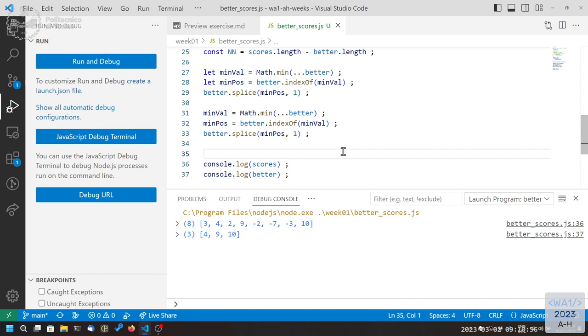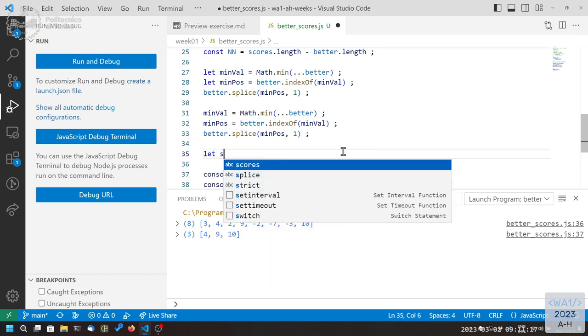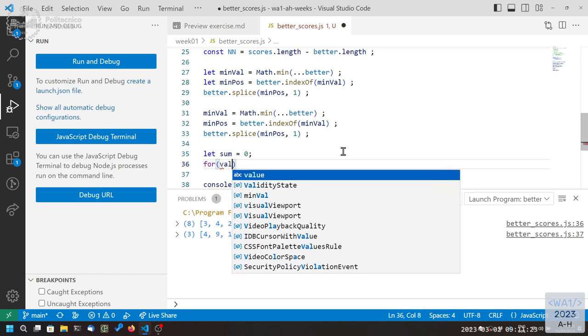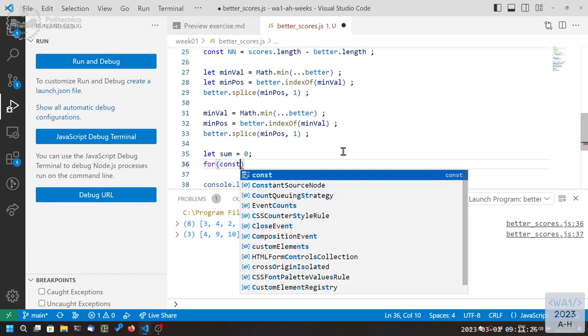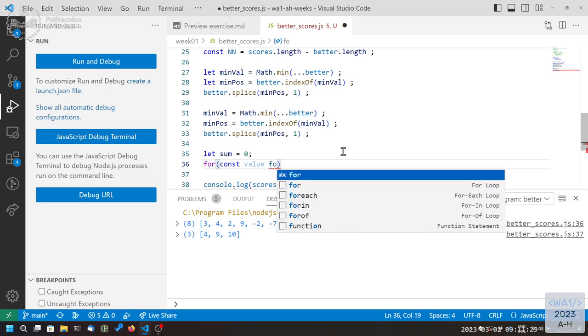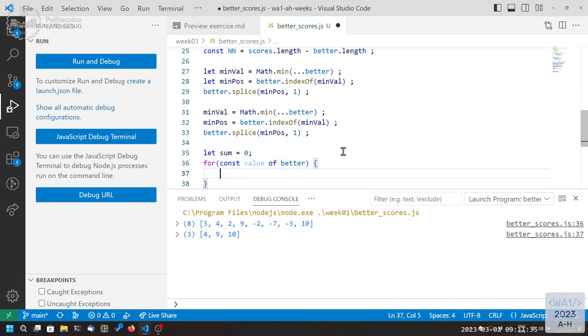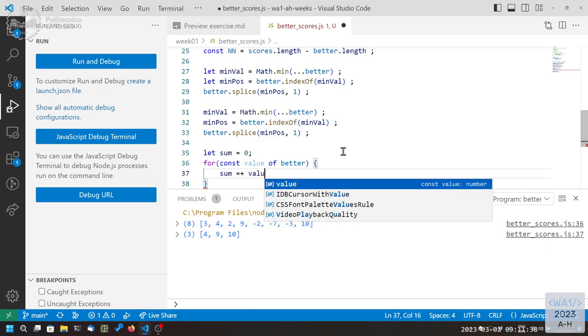Okay, an average is just the sum divided by the length. Unfortunately, there is no sum function in the standard library. Probably they were drunk, they put min and max, but they didn't put sum into that. We will learn how to do the sums with one instruction using the reduce functional method, but for now we don't know it, so we do it the old way. Let sum equal to 0, for const value of better, sum is increased by the value.